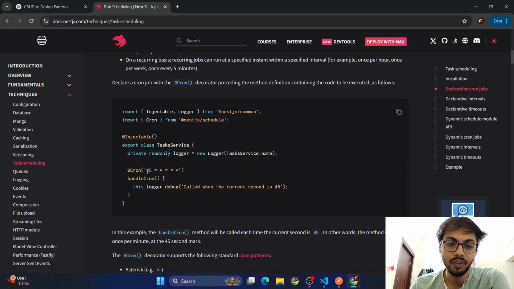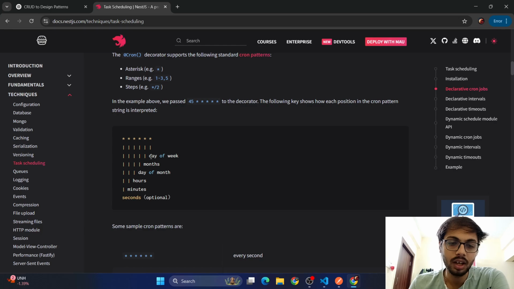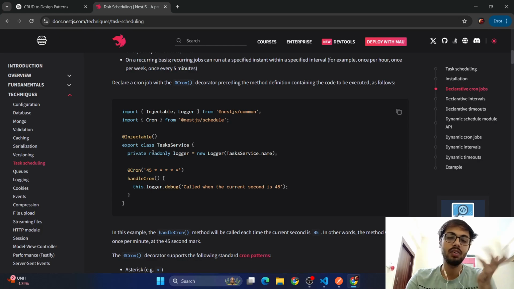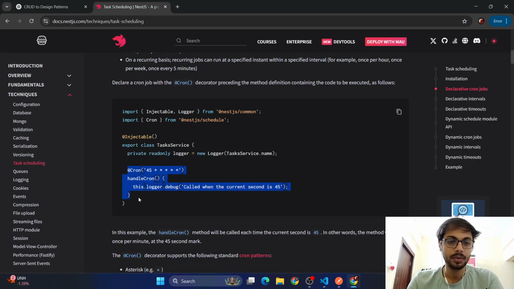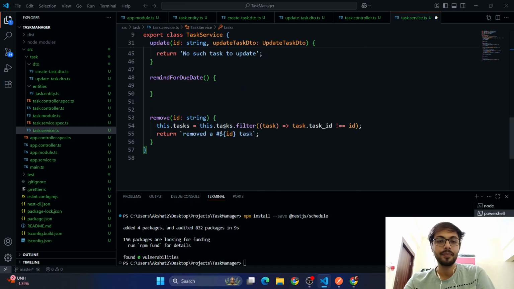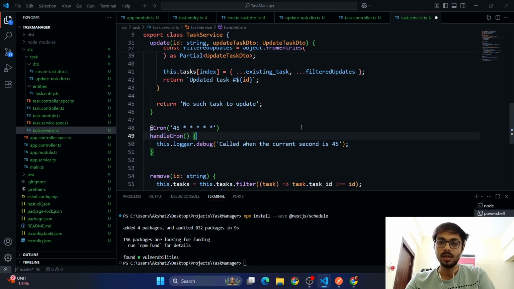If you have star star star star in all of the placeholders, then it's per minute. Every star denotes something: it's day of week, it's month, it's day of month, like that. You can make it run whenever you want. So for now, just replace this with this.